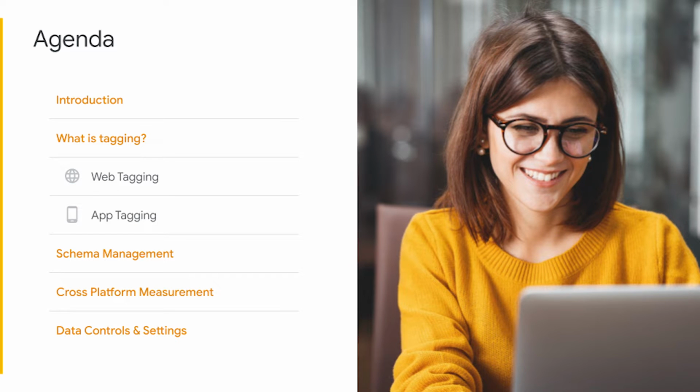So in this video in particular, we'll be going over how tagging works for both web and app. We'll start by doing a quick briefing on how Google Analytics 4 is structured. Then we'll talk about how to start setting up your tags for your property. Then we'll talk about how to set up your schema and things to consider in terms of what data you want to collect. And once you've advanced to the next stage and are interested in thinking about your user's journey across different platforms, we'll talk about cross-platform management and how to do that. Last but not least, Google Analytics 4 offers a ton of data controls and settings. So we'll preview some of those for you in this video. So let's jump right in.